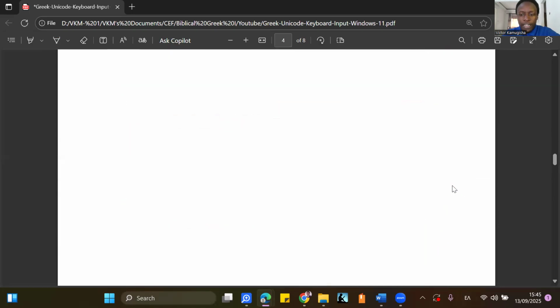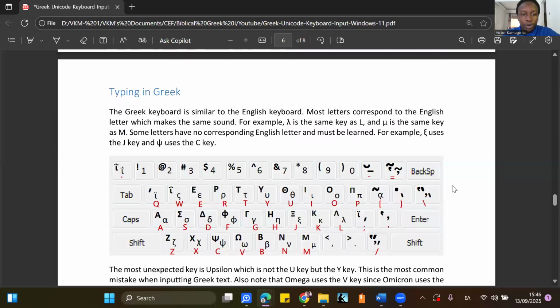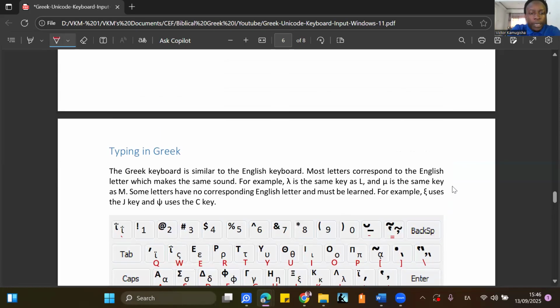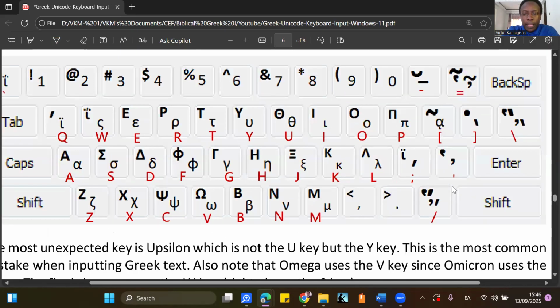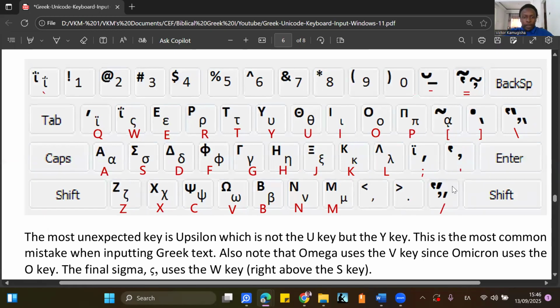So we have briefly done something on typing in Greek, and I've illustrated that. In this part, I've tried to put for you the Greek keyboard. This is available in this PDF when you download it, okay? I've inserted these red letters to show you the Greek characters behind the English letters when you change to Greek polytonic.